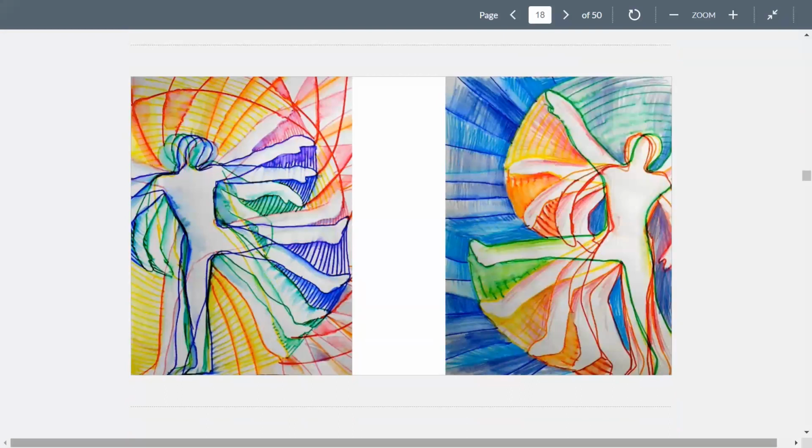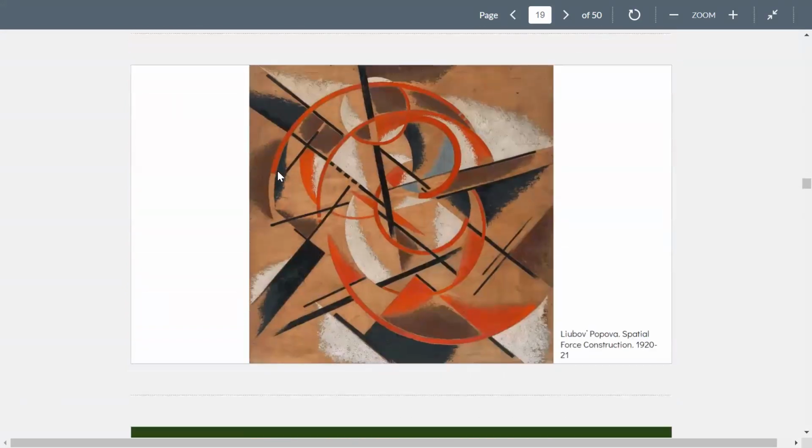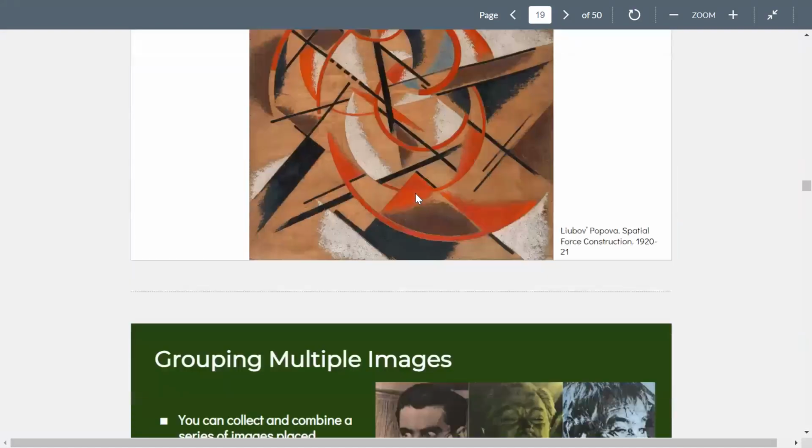This is also showing the multiple image concept using only paint and lines, and these repeated lines also improve the illusion of motion. You can use that concept not only on your figures, you can also use it in your abstract images as well, to get that sensation of motion.